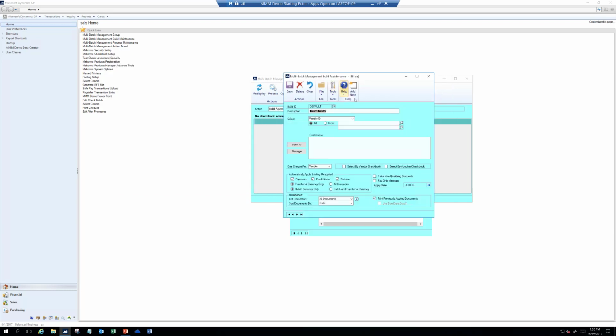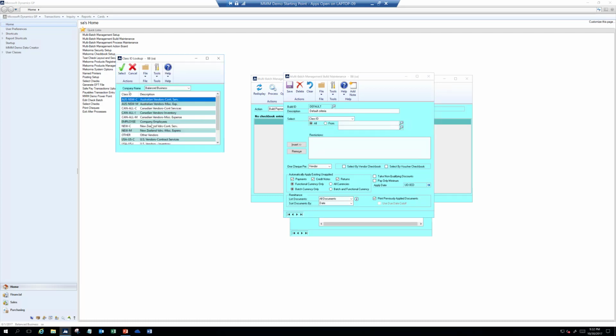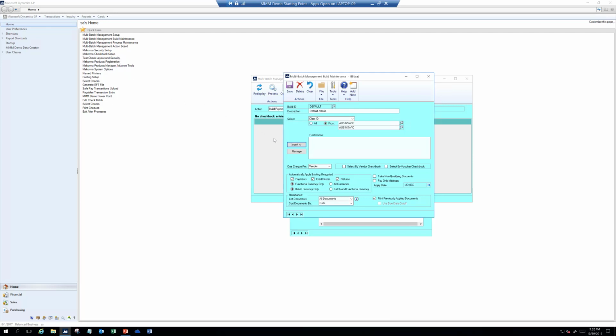A build ID, as you can see, the build maintenance screen looks very much like the select checks window. And this is where you would put in your filters, such as vendor class, and you could select whatever classes you have in there. You can do all your Australian vendors, for instance, and insert that. You can say, okay, and then I'm going to pay those out of a certain checkbook, maybe an Australian dollars checkbook.